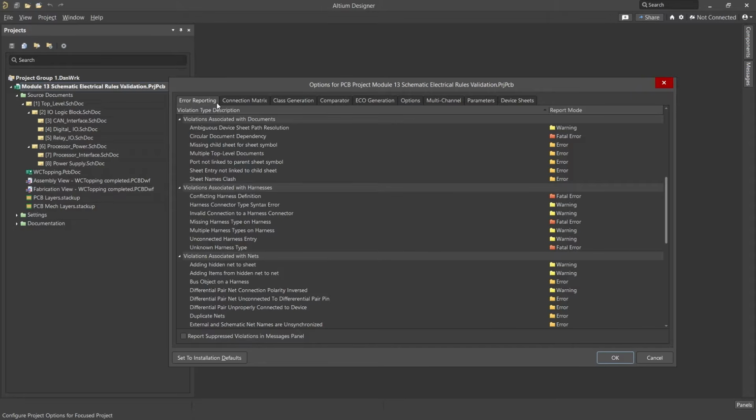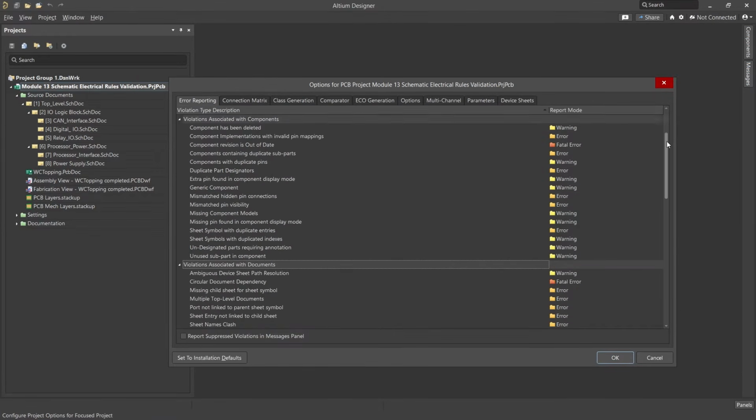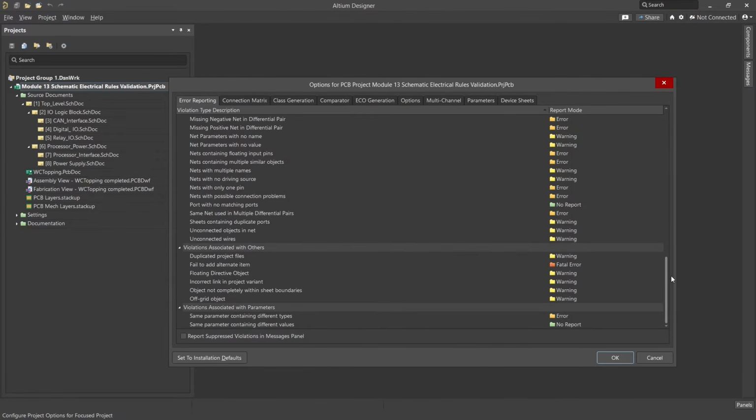This area allows us to define the reporting levels for each of the possible electrical and drafting violations that can exist on schematic documents when validating the project. As shown, there are dozens of possible violations. Error reporting for these violations can be changed at any time from the Report Mode column and will only apply to the specific project.